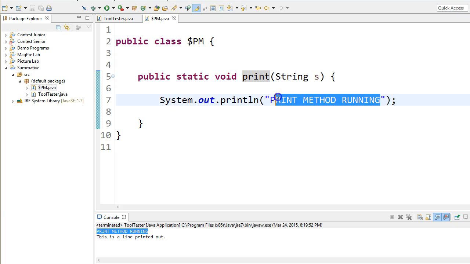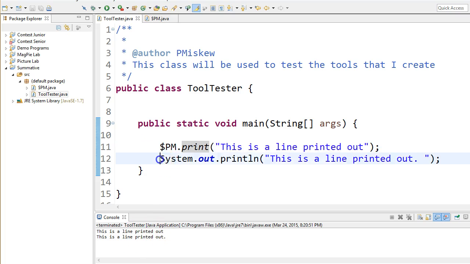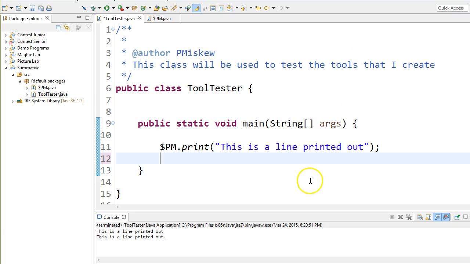So I'm going to come in here, and instead of saying print method running, I'm just going to write s. Now if I come back to my ToolTester and run this, I get this line is printed out. Now what I have is a shortened version, a tool that I've created that generates a printed line of text to the screen. So anytime I want to print something out, I can say PM.print hello. And there we go.